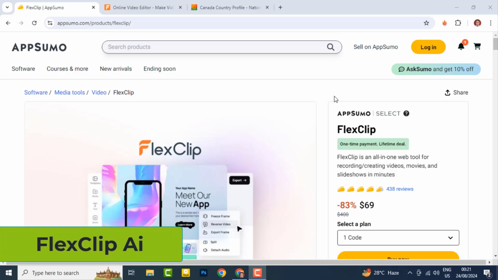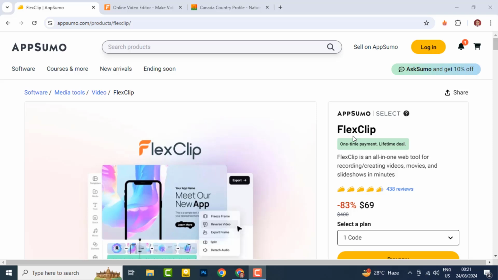Today I am going to share about Flexclip AI, how you can make videos or generate videos by using an AI video editor or generator. Flexclip is one of them. It's a powerful video editor tool and all-in-one web tool for recording or creating videos, movies or slideshows in minutes.